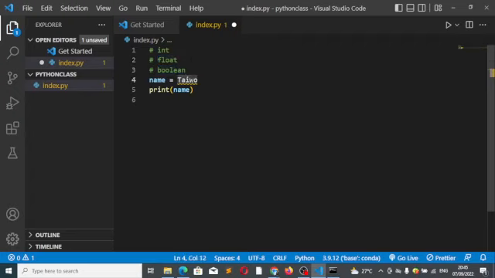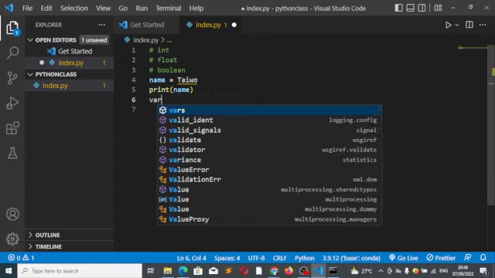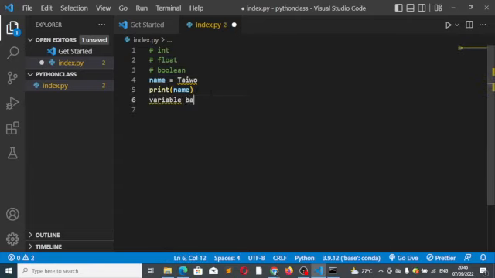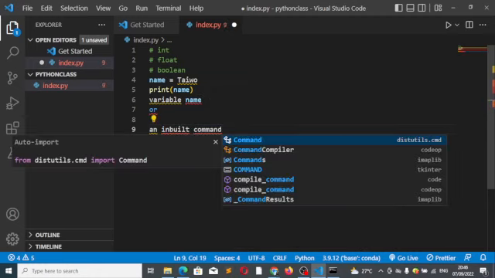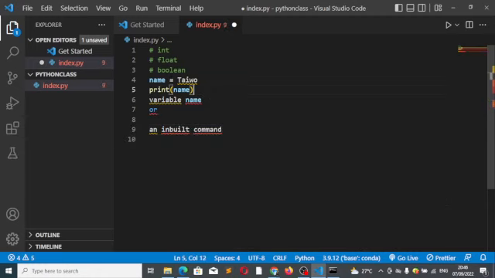So anything that's not any of these three, Python will assume that it is either a variable name or an inbuilt command. Anything that is not among these three, Python will assume that probably is the name of a variable or it is an inbuilt command.